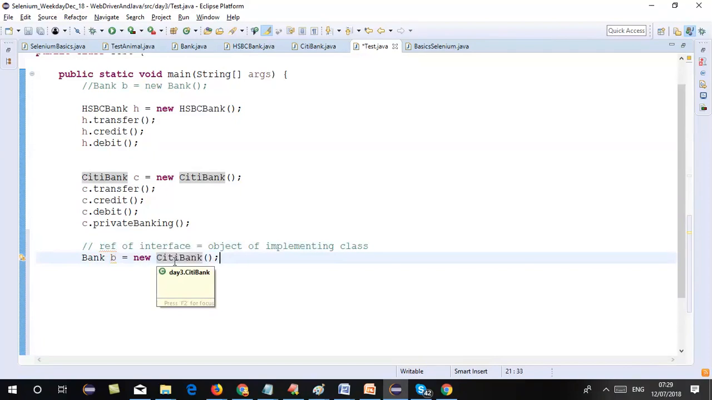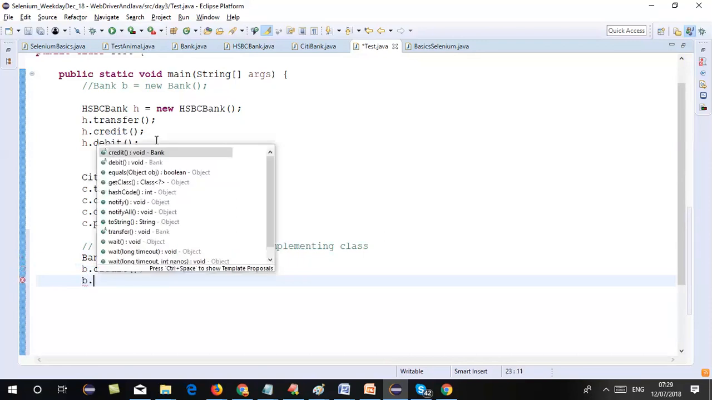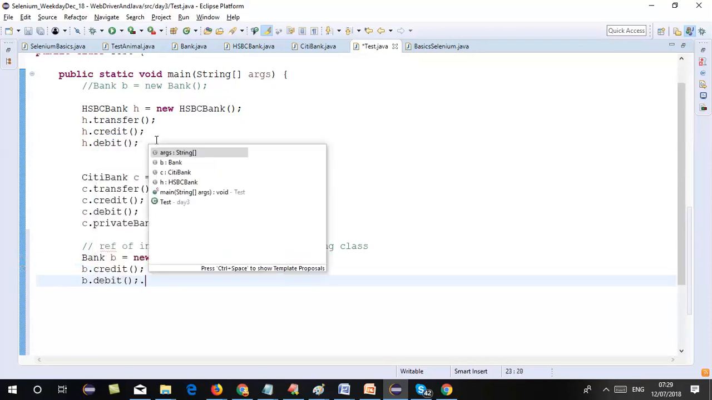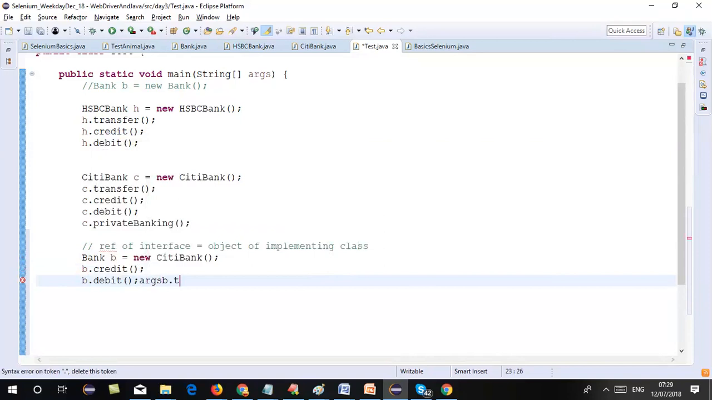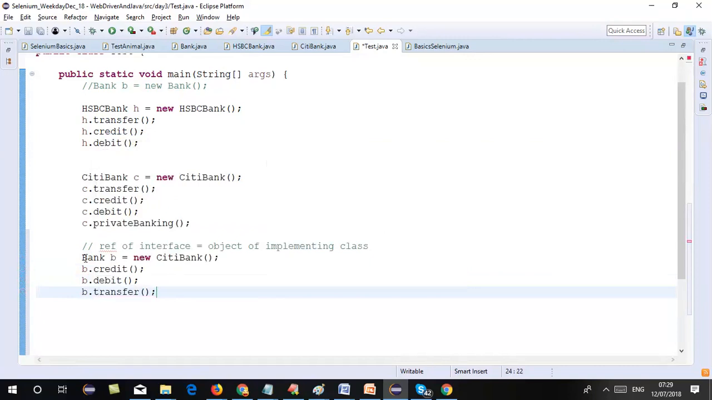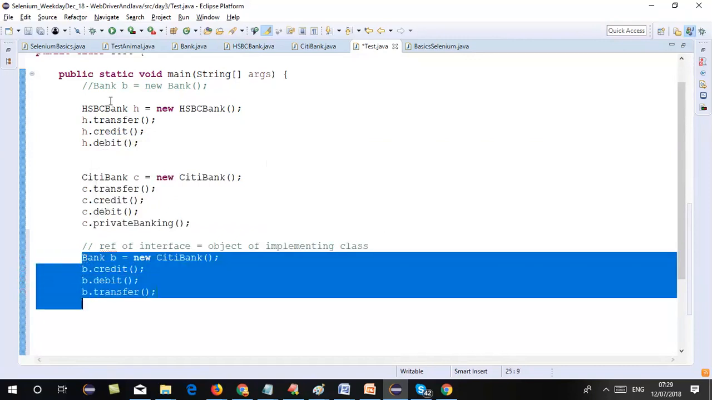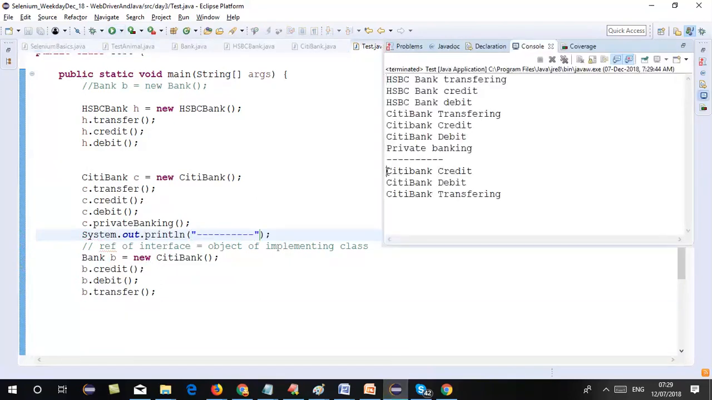Okay, right. And you can write over here b.credit, b.debit, b.transfer. Now, what is the difference between the above two? I will tell you. When you create the object like this, right? Hold on. Before that, I will just run it. I'll put a demarcating line and I'll run it. So when I run it, it prints Citibank credit, debit, and transfer.